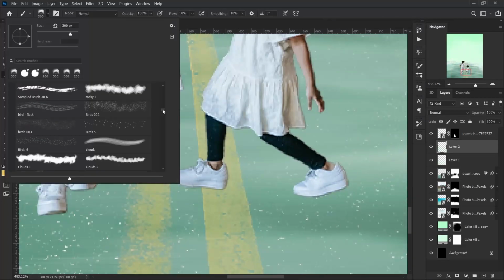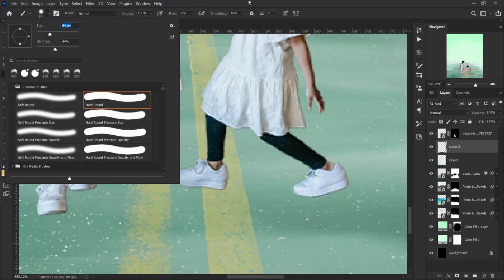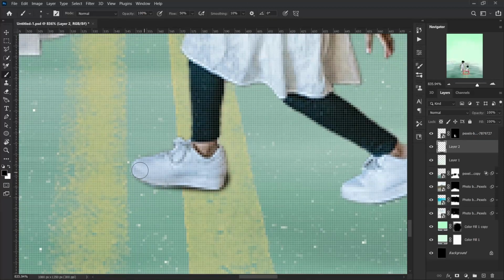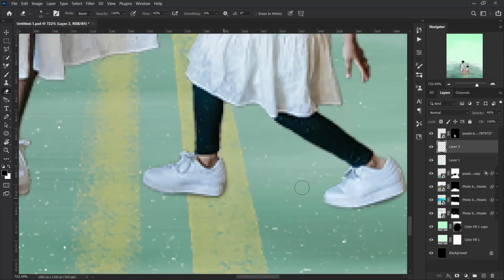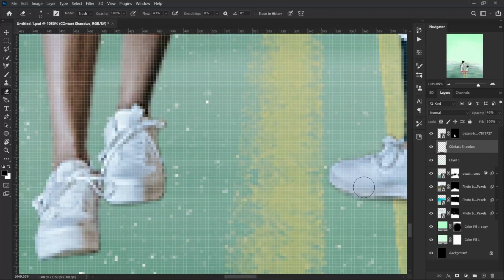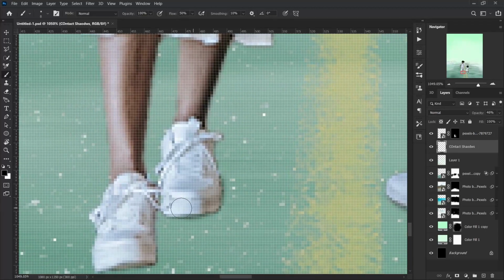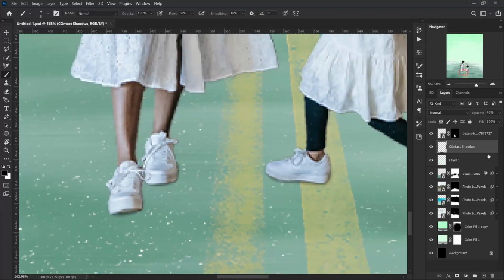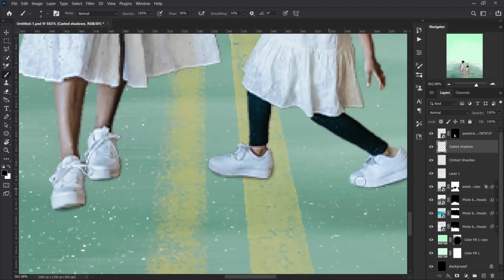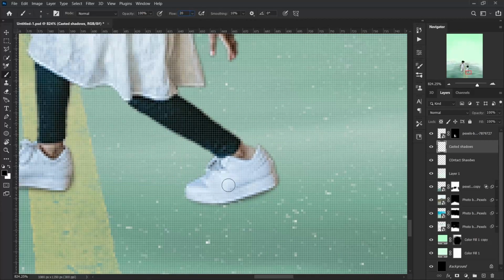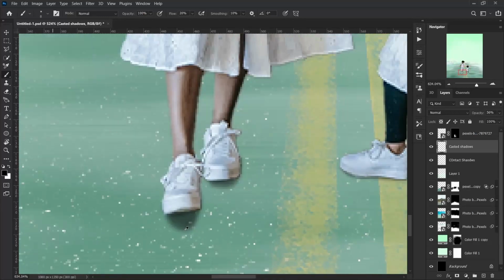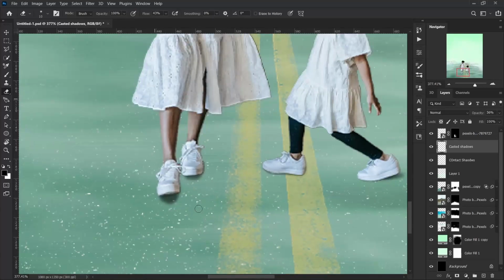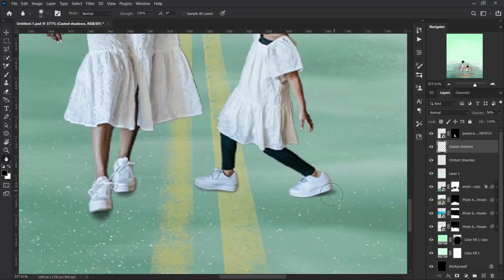Next, I created a new layer for contact shadows. So I decreased my brush size and I created contact shadows between the shoes and the road. Next, I created another layer to give a bit more shadow where the foot is raised a bit, and there are some shadows cast from that part.